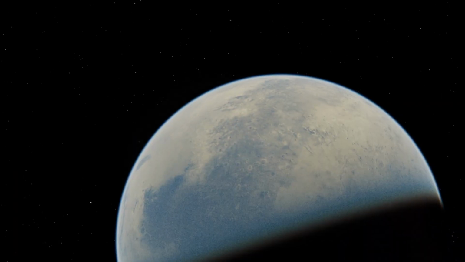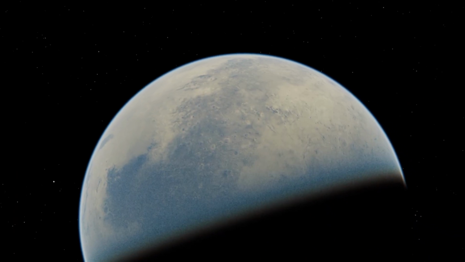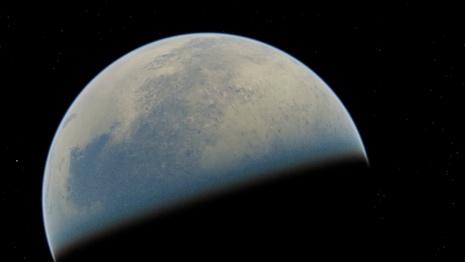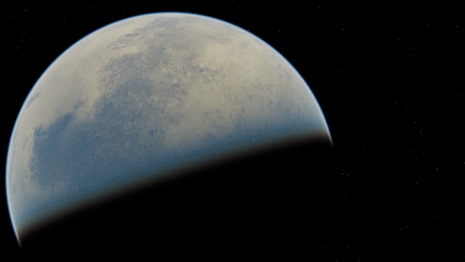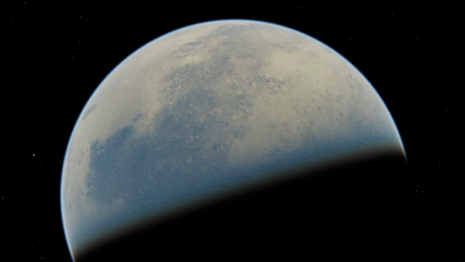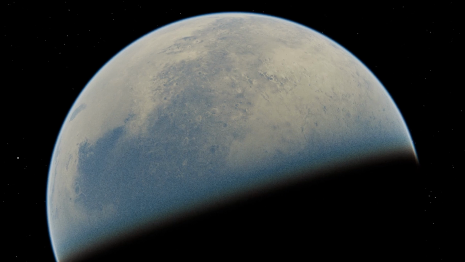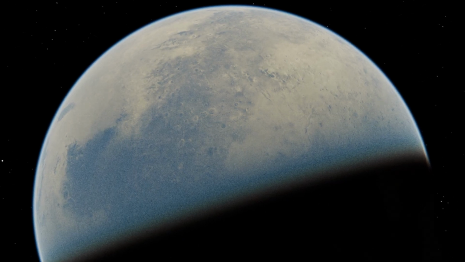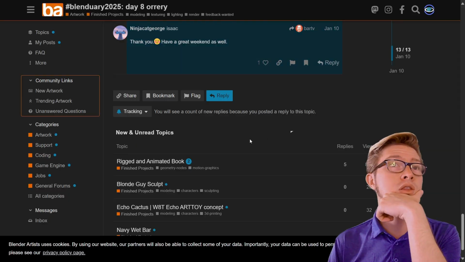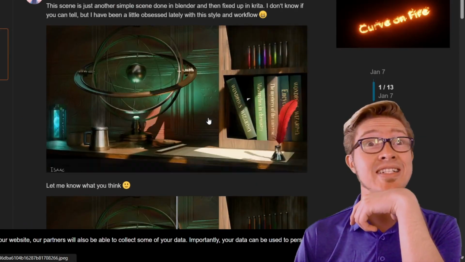Just a beautiful shot of the planet. Just look at that atmosphere. And an atmosphere like that is not easy to pull off because that's volumetric. That's an actual volumetric atmosphere, I can tell. And the texture work on the surface, however you did the texture, beautiful planetary texture. Wonderful job, Isaac.